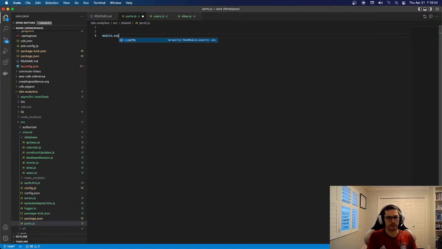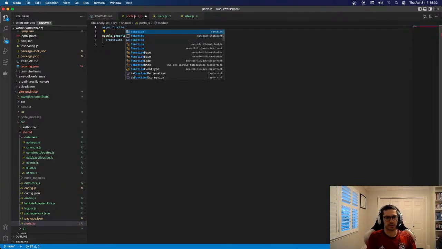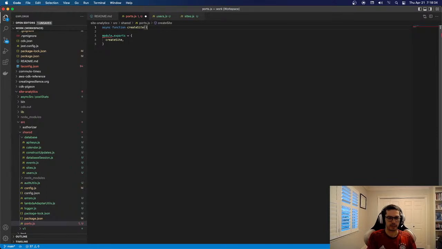I don't need a module that exports. This is going to be something called create site, and then an async function called create site. And this is going to have just the user ID, right? User ID. I call it unique user ID. Should I just call it user ID?